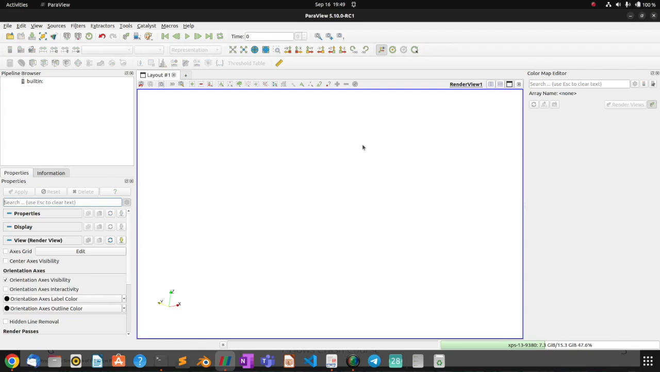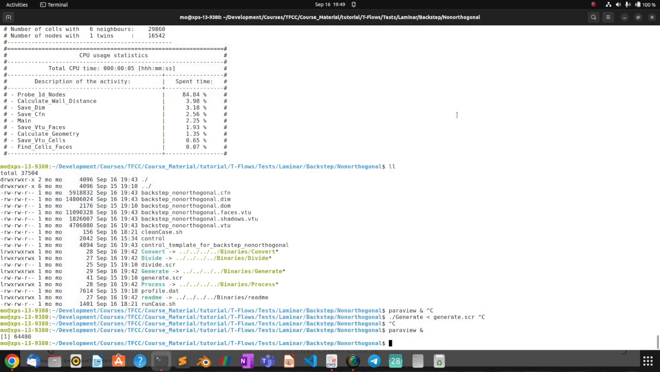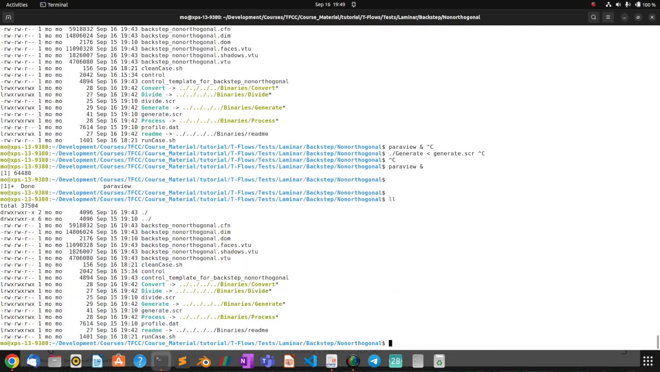So now that we visualize the mesh in ParaView, we can go back and run the problem. But before running the problem, let's check once again the control file.